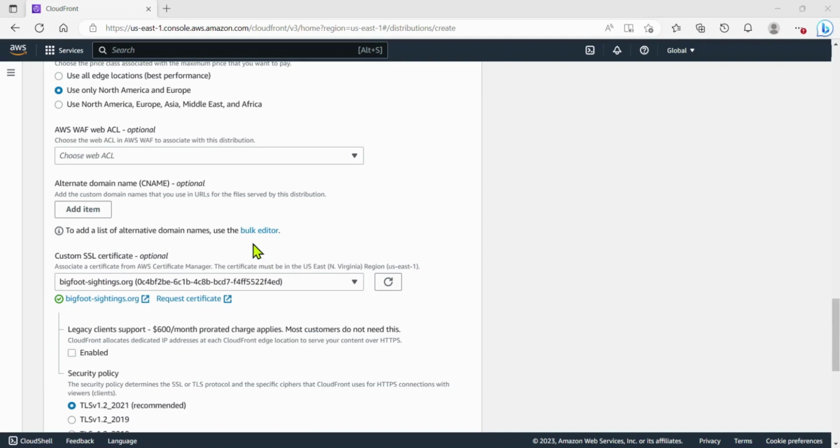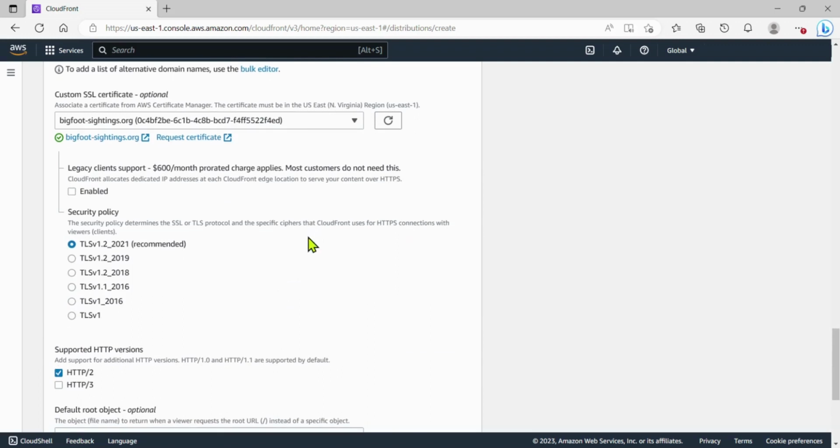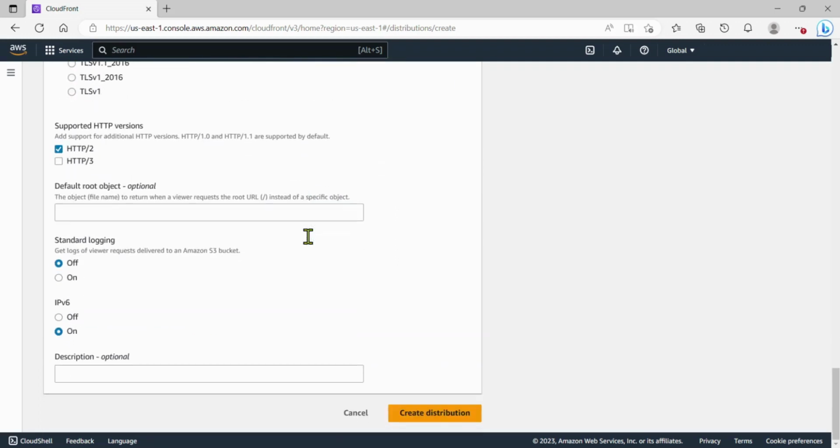Another thing we're going to have to do is under alternate domain name for our CNAMEs, let's add the item. And whatever we put on our certificate, we're going to add here. So I just did bigfoot-sightings.org. I didn't do the www.bigfoot-sightings.org. That'll work. So we add that. And everything else is going to be default. I think we're good to go.